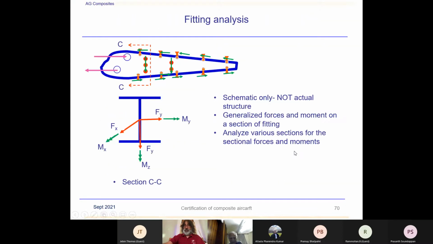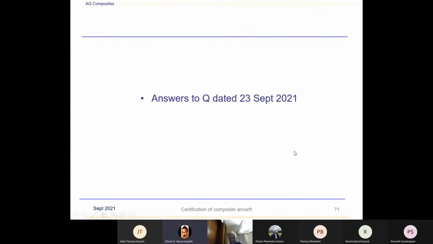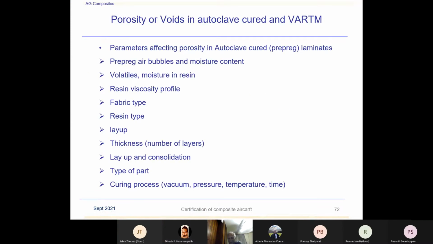So I thought, last week there were some questions, so I'll just provide a few answers, although they are probably not very satisfactory, but I tried to put something together. One was about porosity: whether autoclave cured laminates or resin infusion porosity, how do they compare? It's very difficult, because the void content and porosity depend very much on the material and the process control parameters.